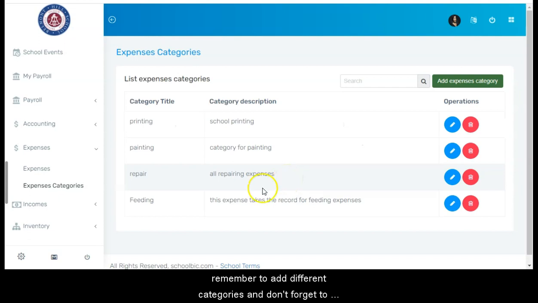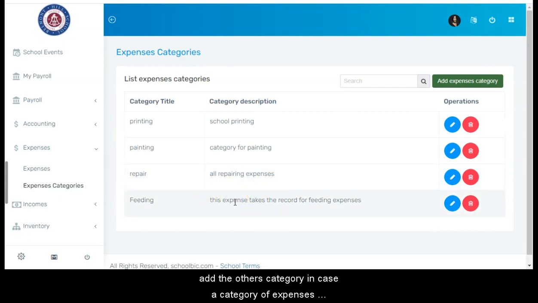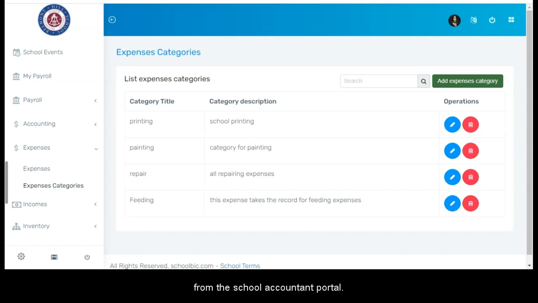Then save your category. Also, remember to add different categories and don't forget to add the Others category in case the category of expenses doesn't match any of the categories you have created, so your accountant can record the expenses under the Other category. In the next part of this video, I will show you how the school accountant can record expenses from the school accountant portal.